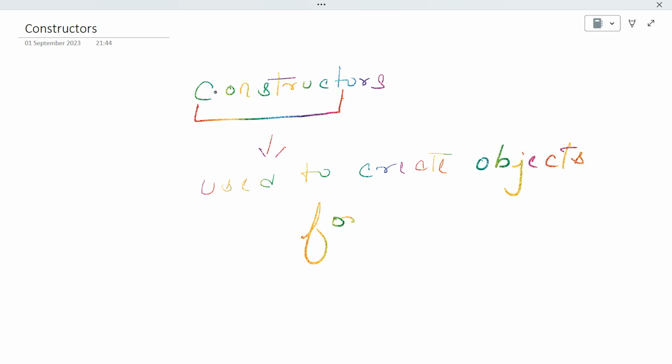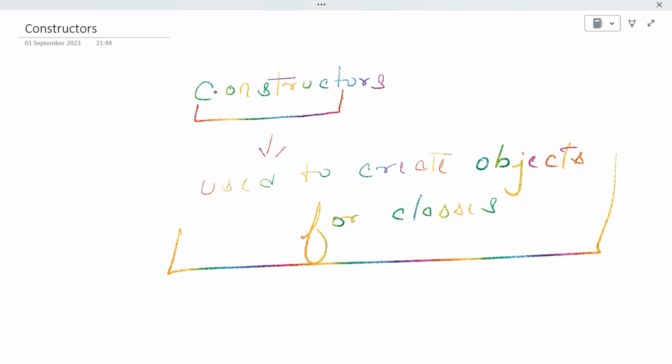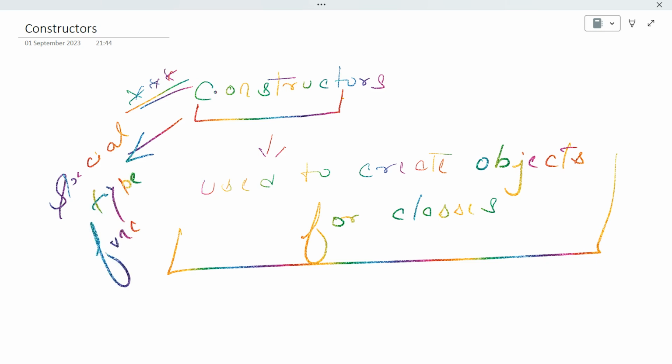Okay, so the class is the blueprint, and when we want to instantiate, or create objects from a class, we make use of the constructor. So constructors are very important. Definitely for our tree class, if we want to create an object, we need to call a special type of function known as the constructor. So let's see how we can create a tree object from the constructor.